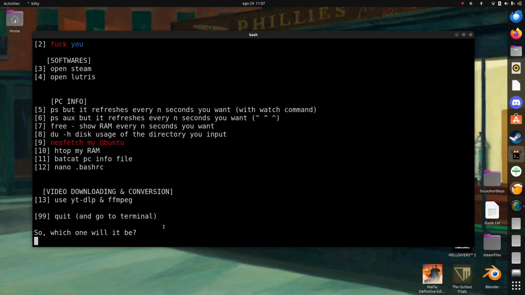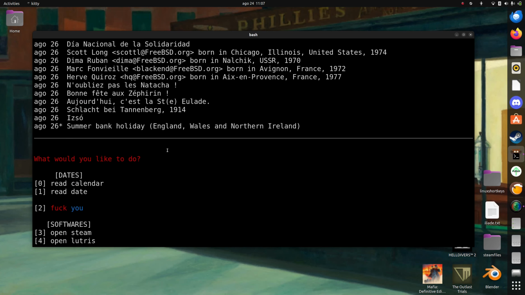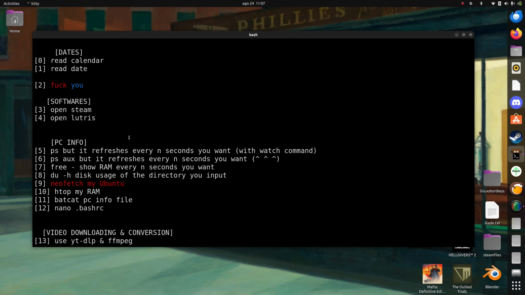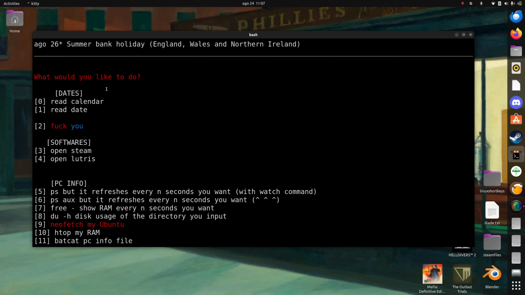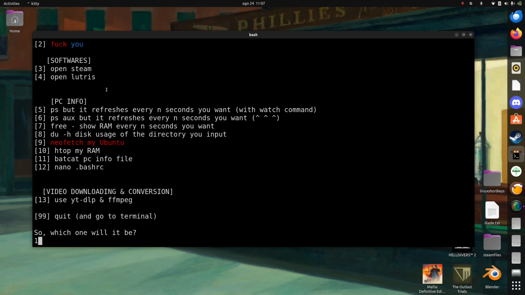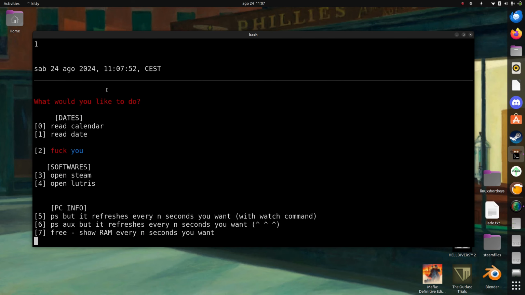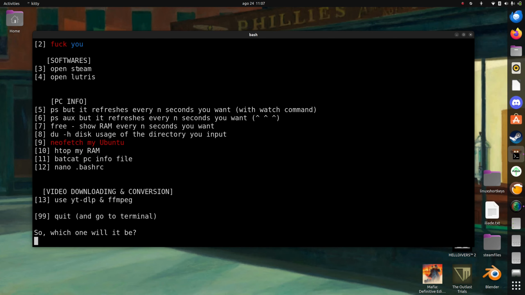So it doesn't prompt directly to here and just scrolls down automatically. You can just wait until you prompt otherwise. So you can read the date, pretty straightforward. Well, let's move to the next ones. The fuck you command, I've already shown it to you. Software is straightforward as well. It just opens Steam or Lutris. I should add more. PC info.